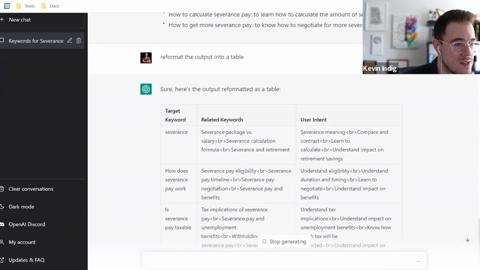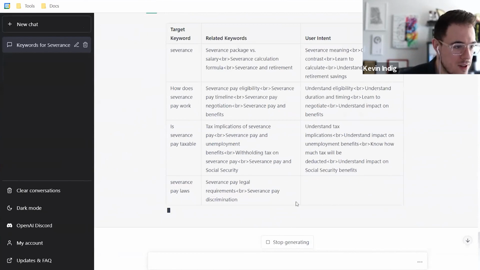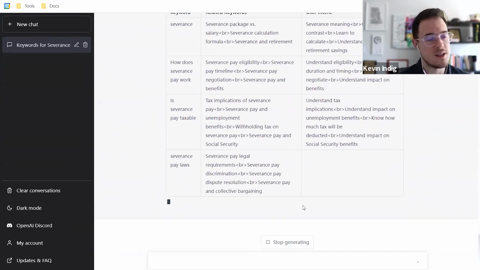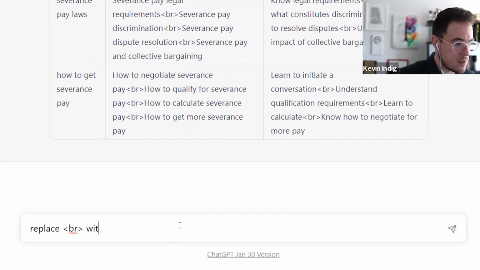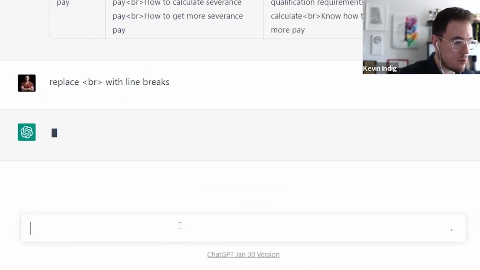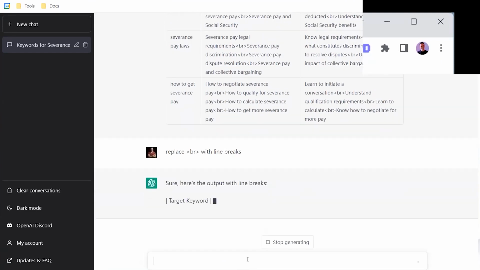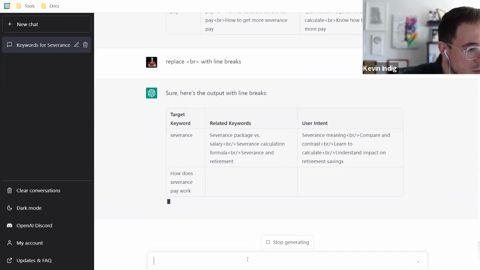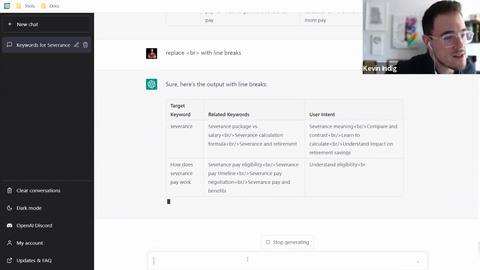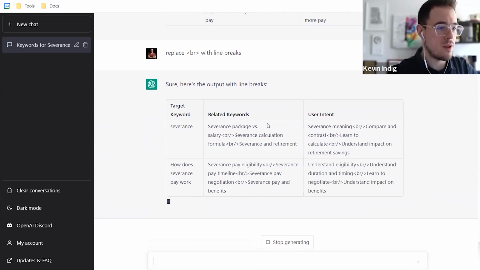So once ChatGPT is done generating this, we're going to ask it to replace the line breaks or the bracket commands here with actual line breaks. Replace brackets with line breaks. All right, now it reformats that again. I should have been more precise. Now it has the closing command for the line breaks. So I'm going to ask it to replace those as well.